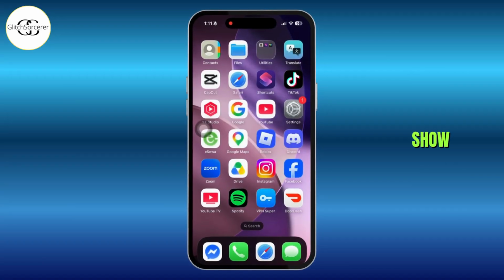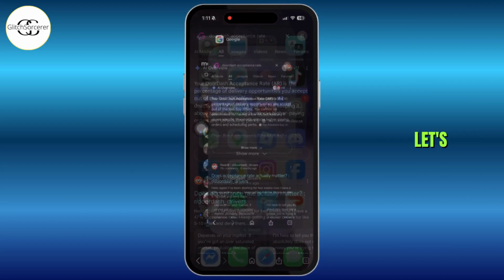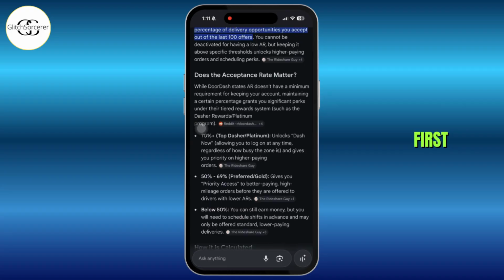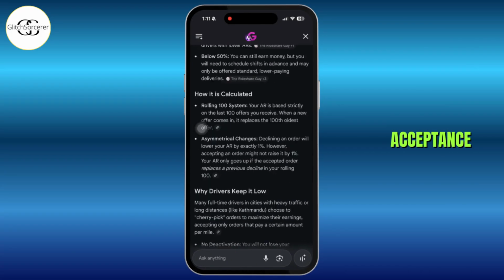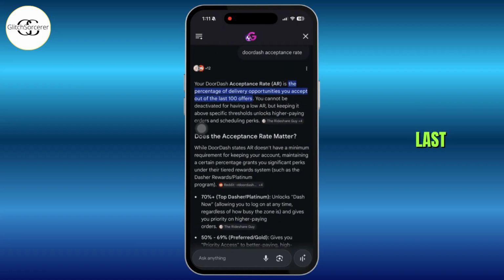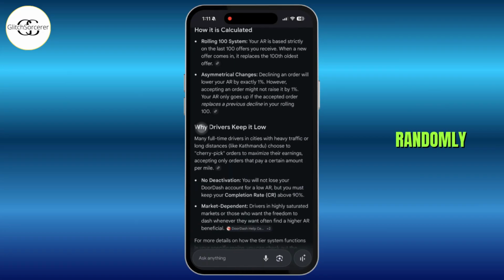In this guide, I'm going to show you guys how to fix DoorDash acceptance rate going down automatically. Let's get started. First, it's important to know how DoorDash calculates acceptance rate. Your acceptance rate is based on the last 100 delivery offers you receive, whether you accepted or declined them. Real-time server updates: sometimes the app updates late, which makes it look like your rate is dropping randomly.